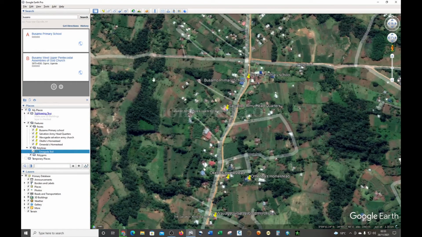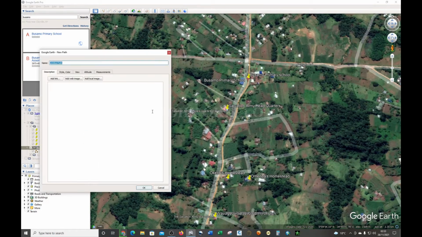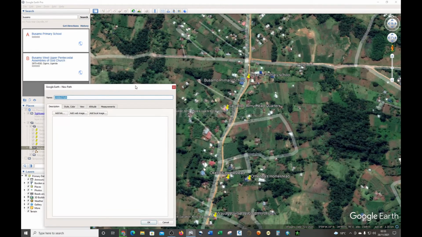I'm going to add this major road. Make sure that the polylines folder is selected. So right click and then choose add path. Just going to move this. Going to begin from this end, making sure that everything looks fine, taking care of the curves.